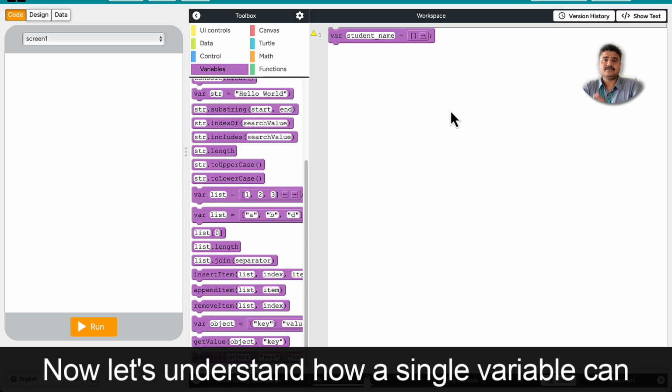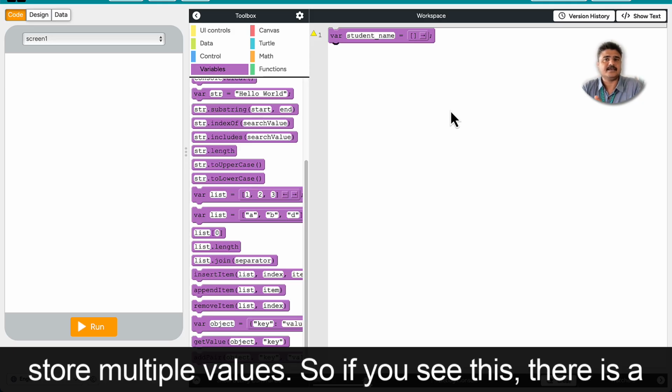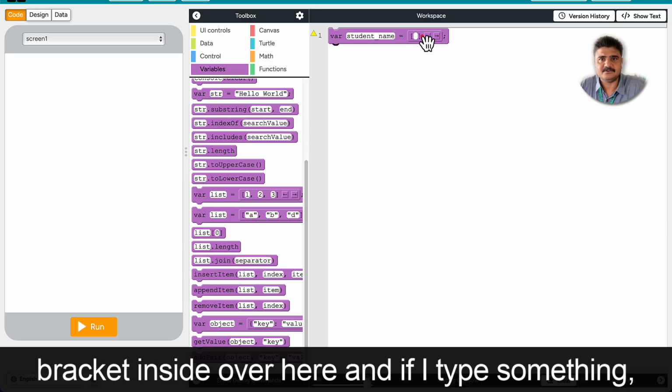Okay. Now let's understand how a single variable can store multiple values. If you see this, there is a bracket inside over here.